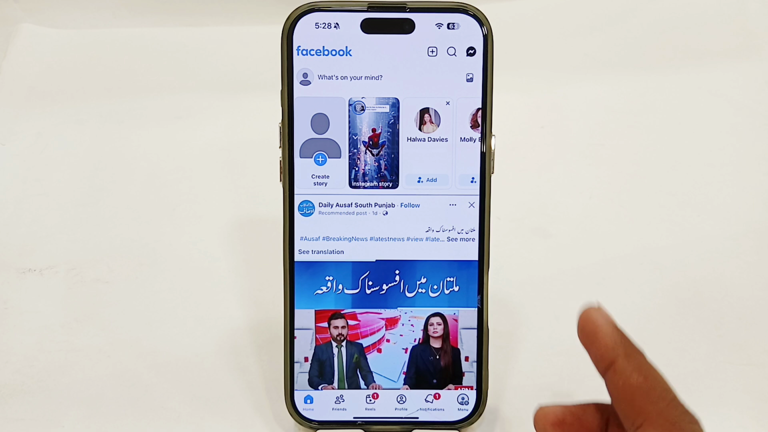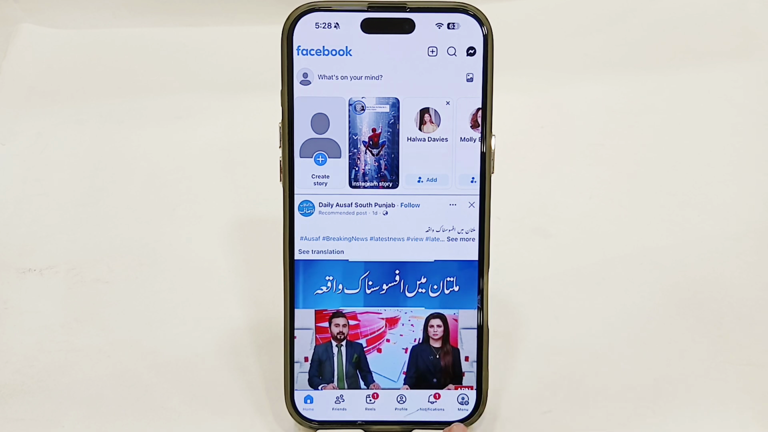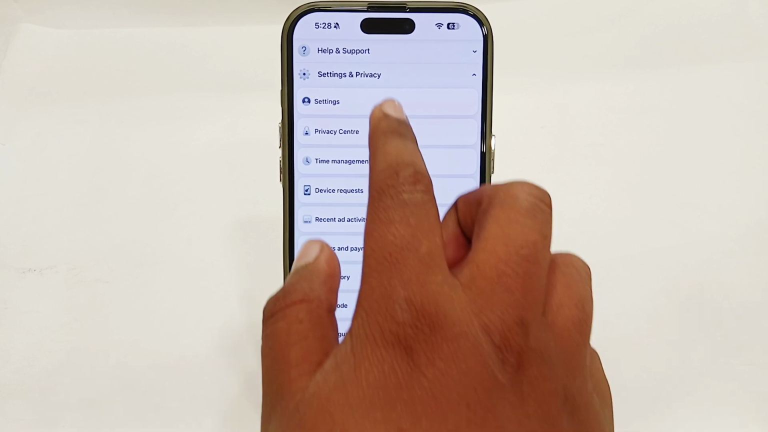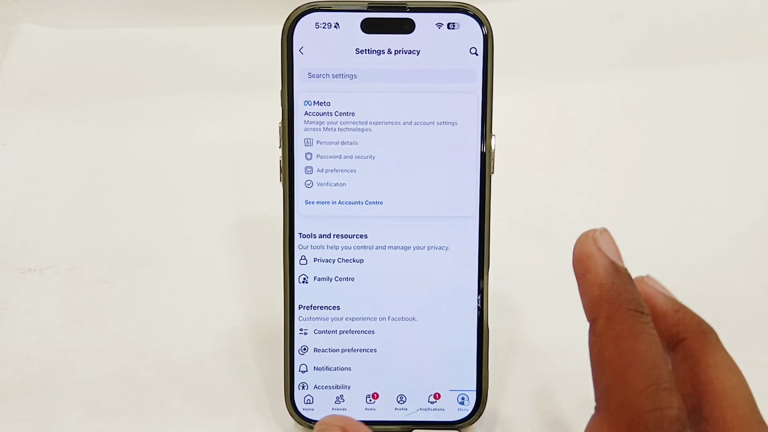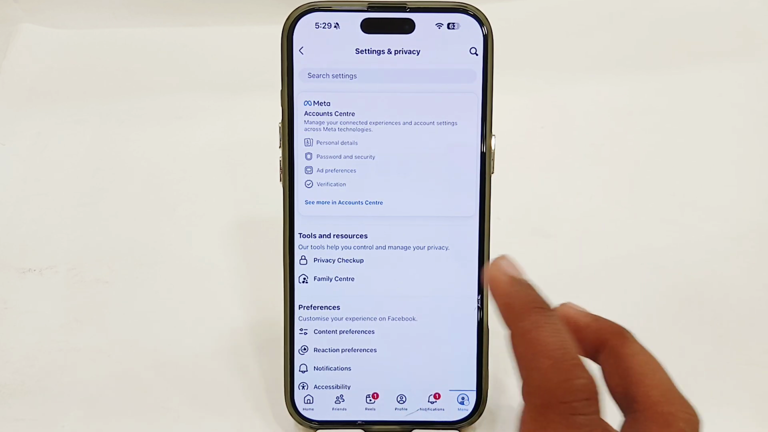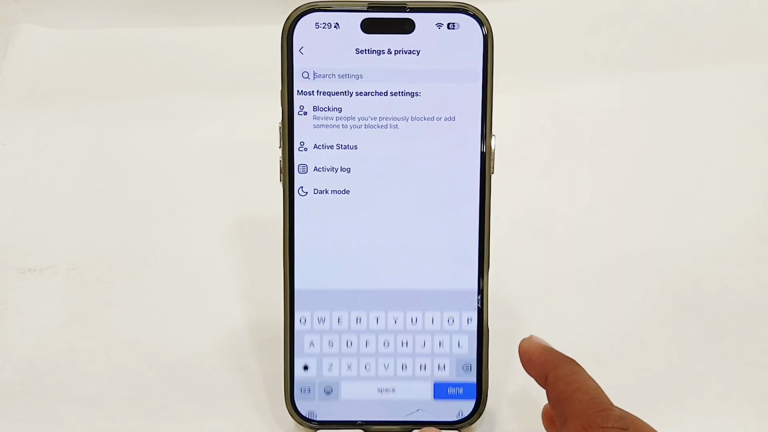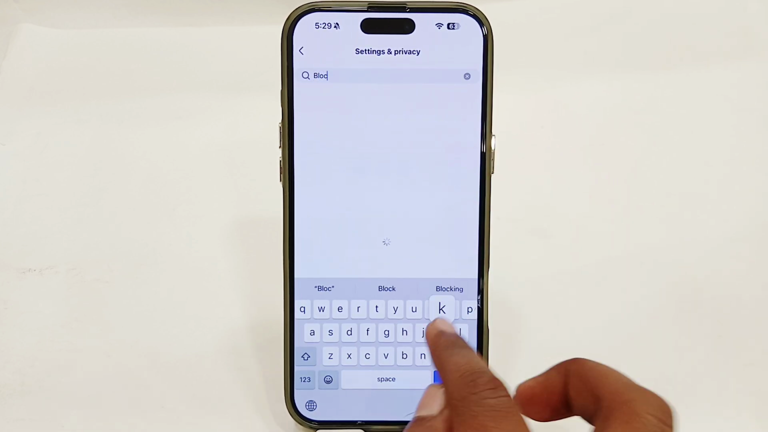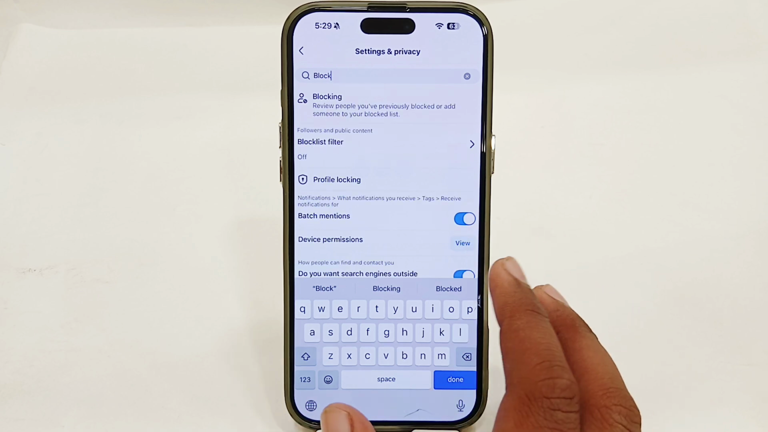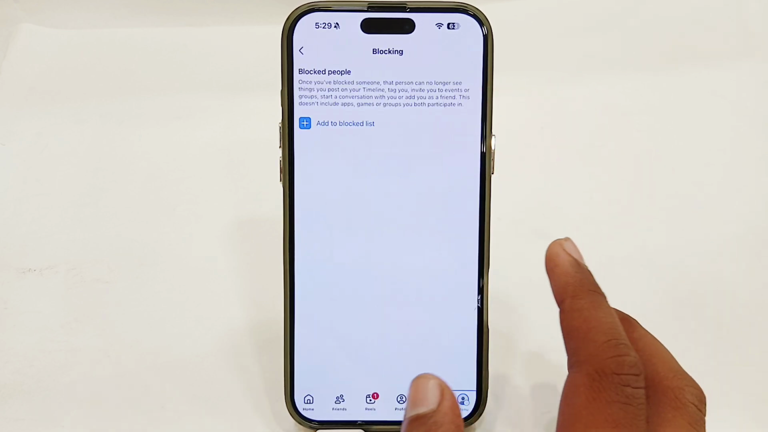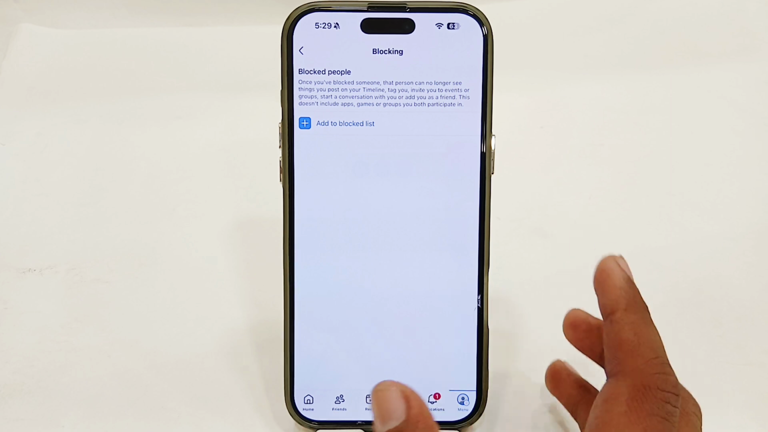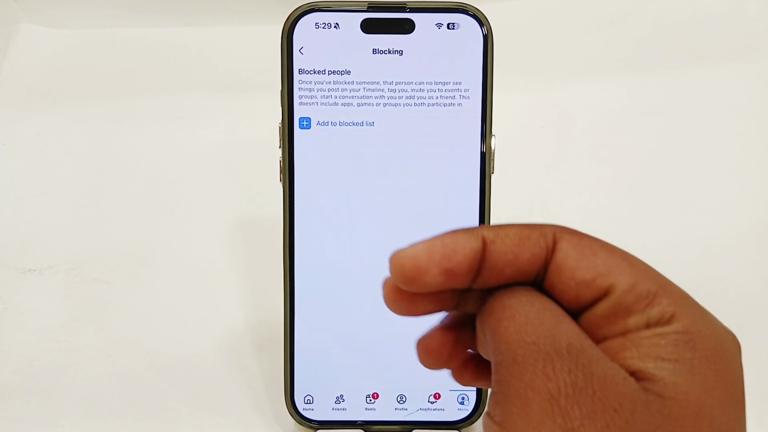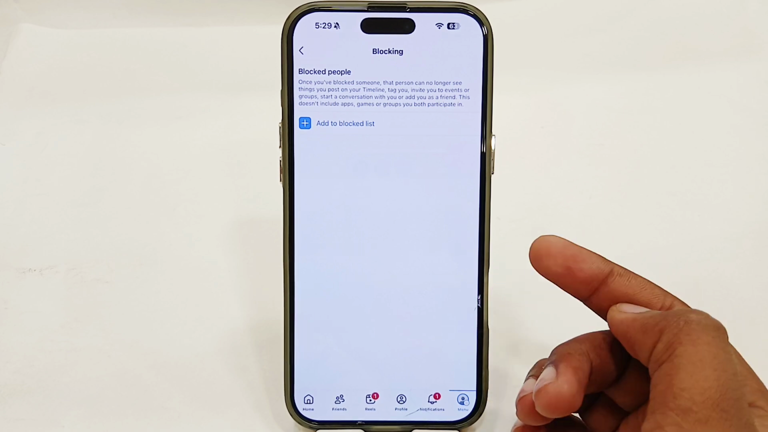After updating, you have to simply go to your profile or tap on this menu option in the bottom right, and here just select settings and privacy. Then tap on settings here. You just have to look for your block list, or you can directly search it. Just tap on the search option, and select blocking, or you can also search for block here, and you'll get different options. You just have to select blocking from here, and you'll get all of the profiles you have blocked on your Facebook account.